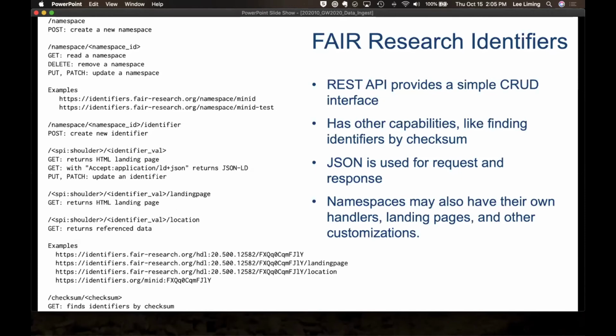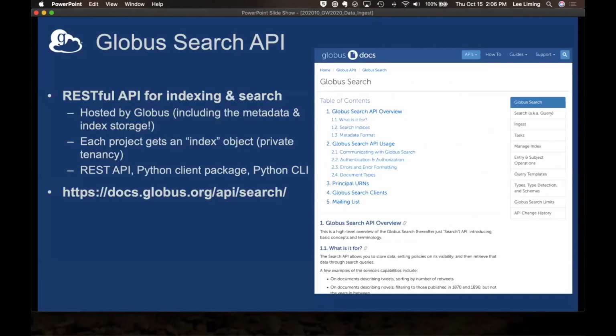So basically, all this is to say that there is a REST API for that, and you don't have to write the code to do that other than to access it as a client. I'll show you that in just a second. But before I do that, I wanted to tell you a little bit about the Globus Search API.